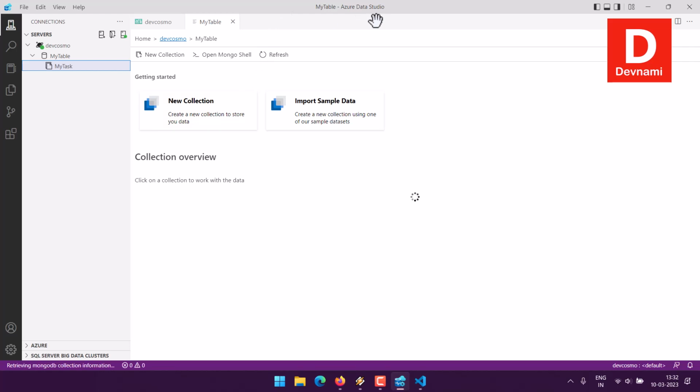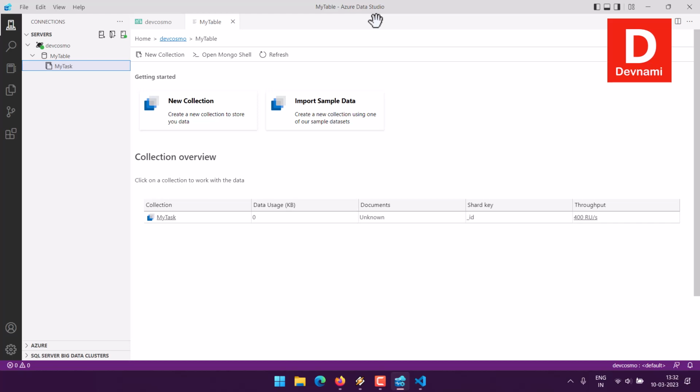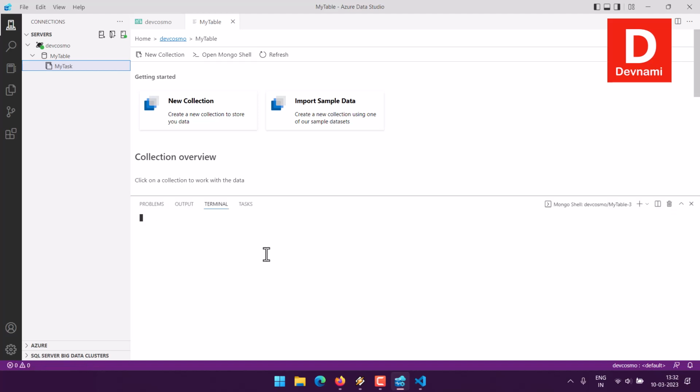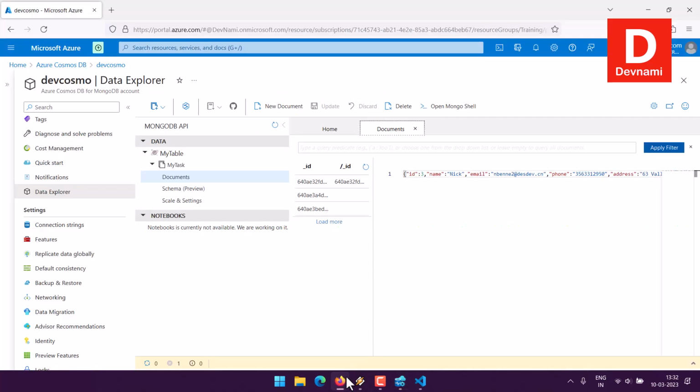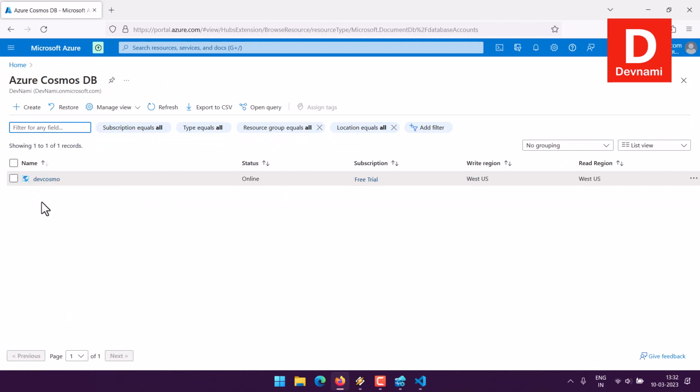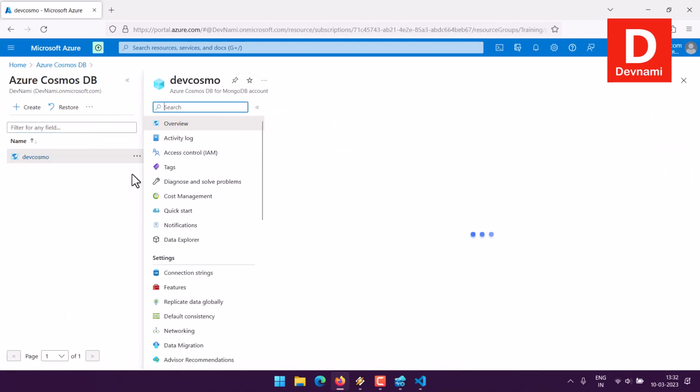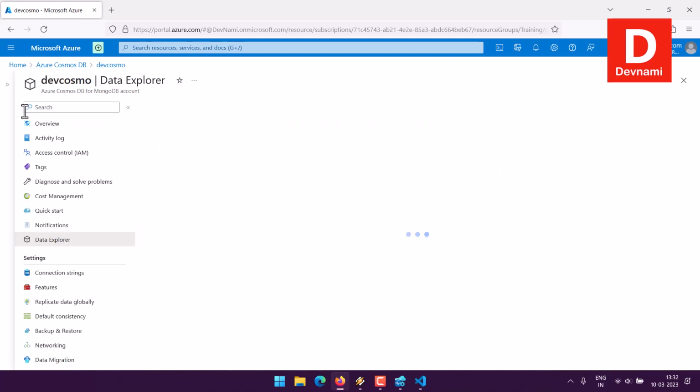If it doesn't show any documents at all, that means we have a caching issue, and that is one of the problems. We can, however, check the Mongo shell, and we can use the command for showing all the documents. Meanwhile, you can also go back to Data Explorer. For simplicity I can close this, go to Data Explorer, and it will show up.